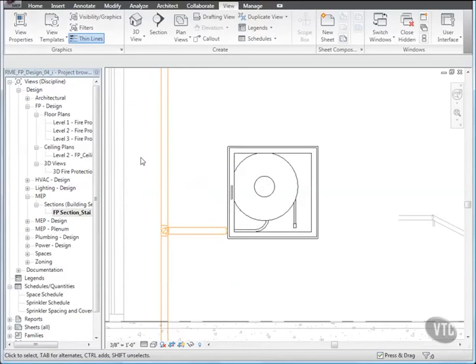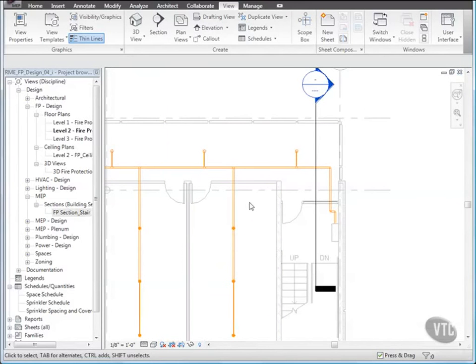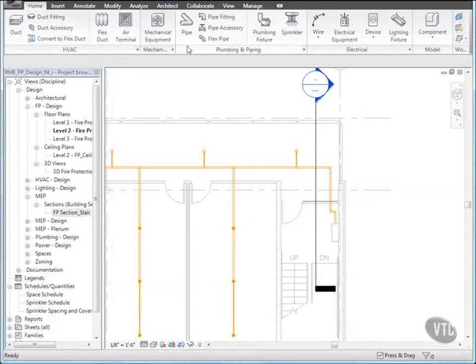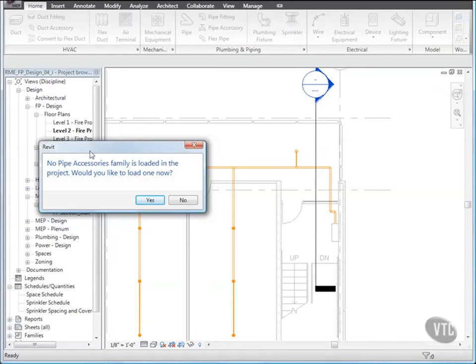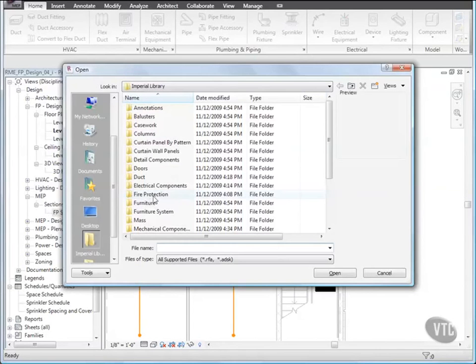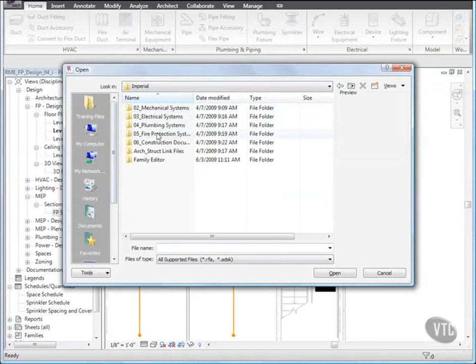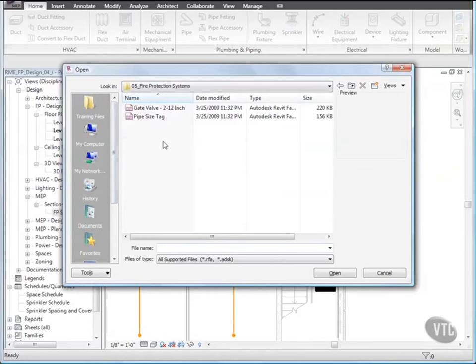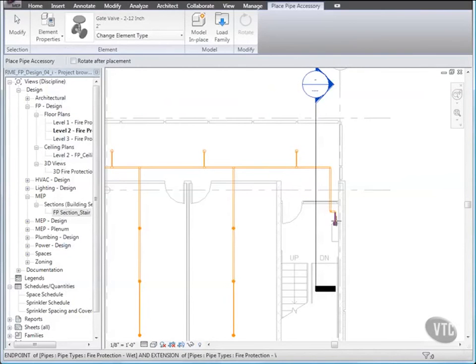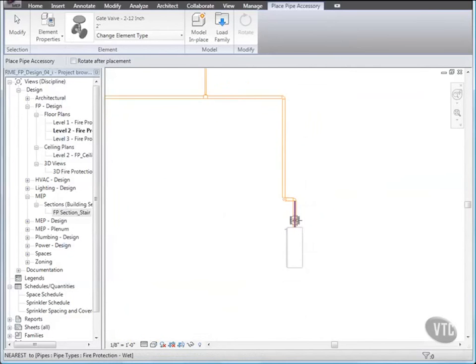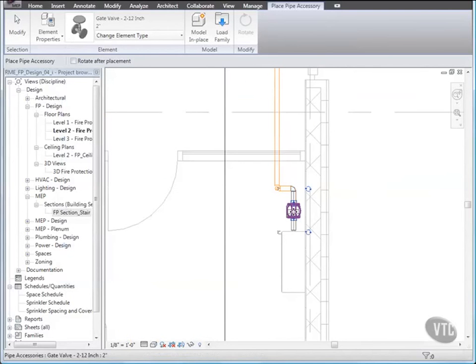Then close the section view, and next we'll add a valve. Click the Home tab, and from the Plumbing and Piping panel, click Pipe Accessory. In the Revit dialog, click Yes to load a family, and from the Training Files Imperial Fire Protection Systems folder, double-click Gate Valve 2 to 12 inch, and then select the midpoint of the pipe that extends from the cabinet as shown, and click Modify.